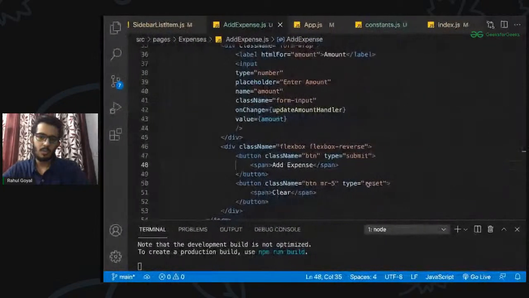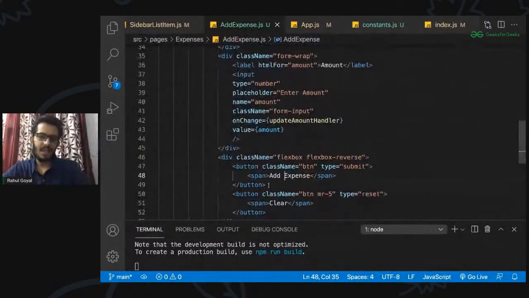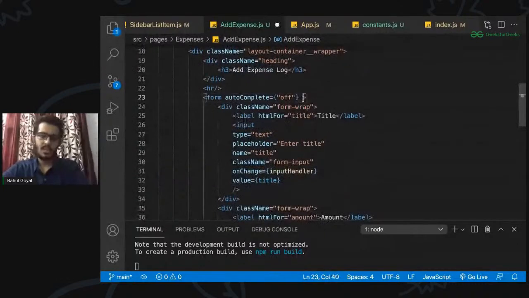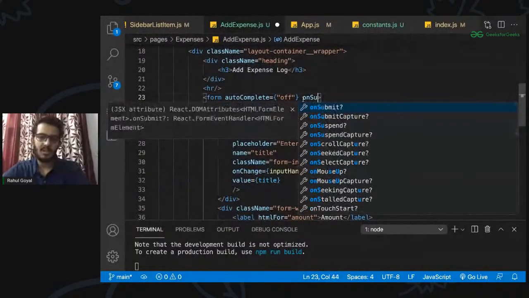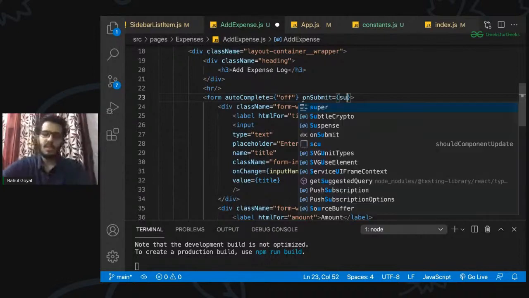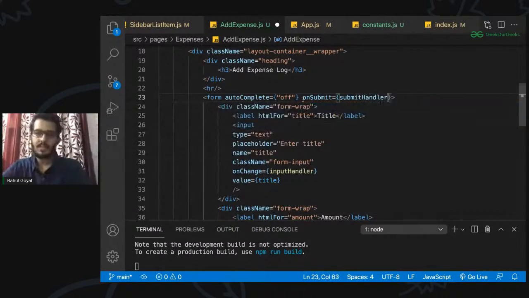So what we can do, either we can add an event listener here, but we are making use of forms. So this is the thing you can do. You can define an event listener here, which is on submit. Whenever this form is submitted, we want to catch the response, catching this event. So let's define an event here, submit handler.